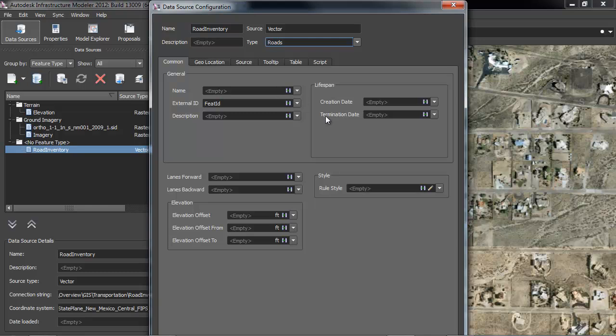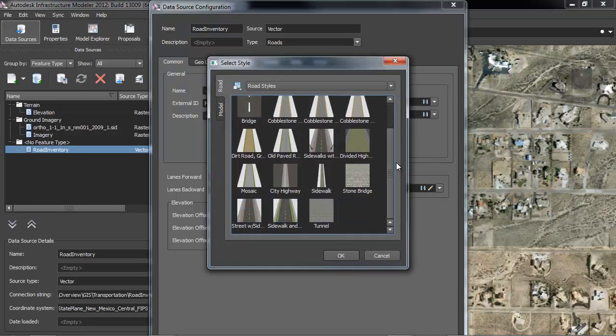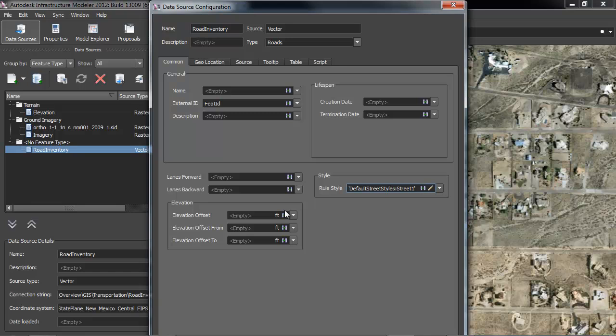The next thing we need to do is actually change what it's going to look like, okay, or set the style. And in this instance, I'm just going to use a single style for all the roads. If you want to get a little more in depth here, you can create what's called a rule style, and you can query on different attributes and change the different style on the fly depending on what the attributes are. So in this case, I'm going to set a single style for all the roads.